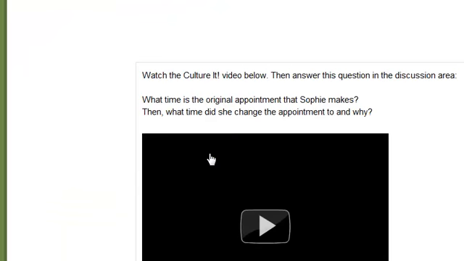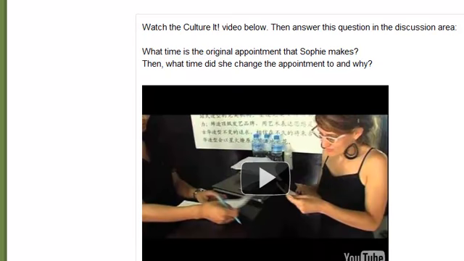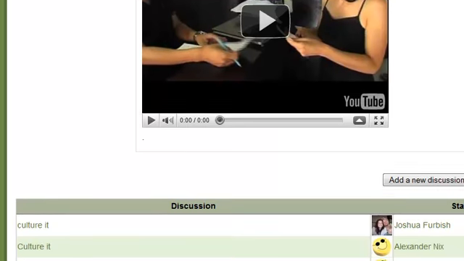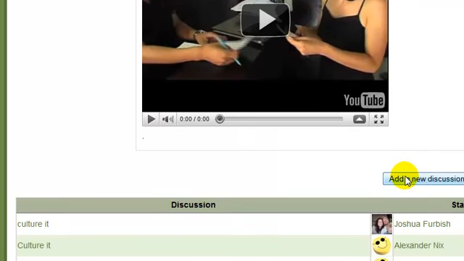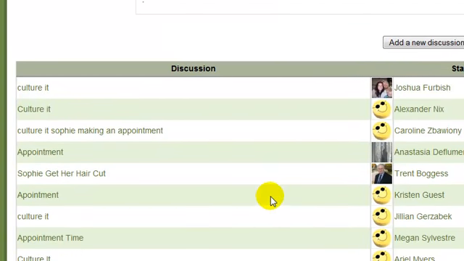And the next, pretty easy, is the forum. In the forum area, there'll be a culture forum discussion question and then a language forum discussion question. In this one, there's a video and a question. What time is the original appointment that Sophie makes? Then what time did she change the appointment to and why? You come here and watch the video and then answer these questions. You press on this add new discussion topic, and you can see here are the other students' responses, and you can add your response here.